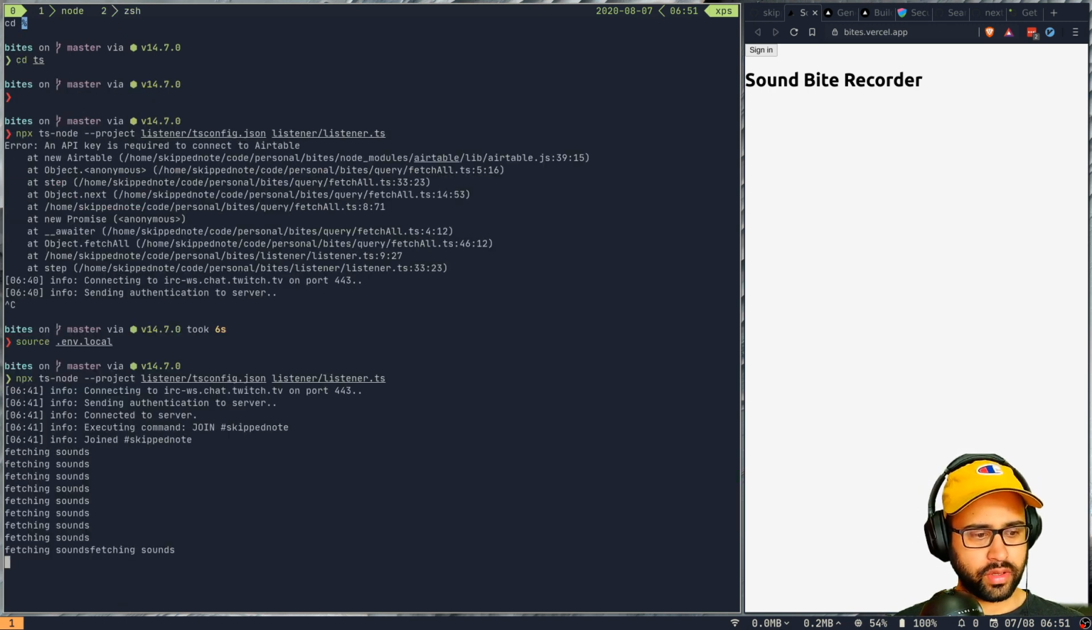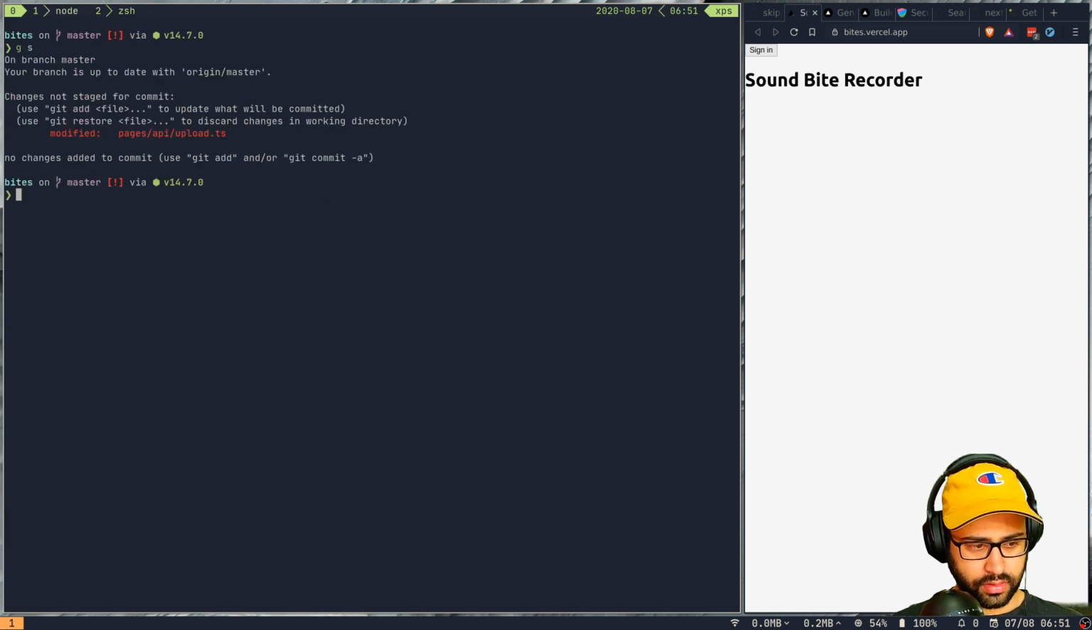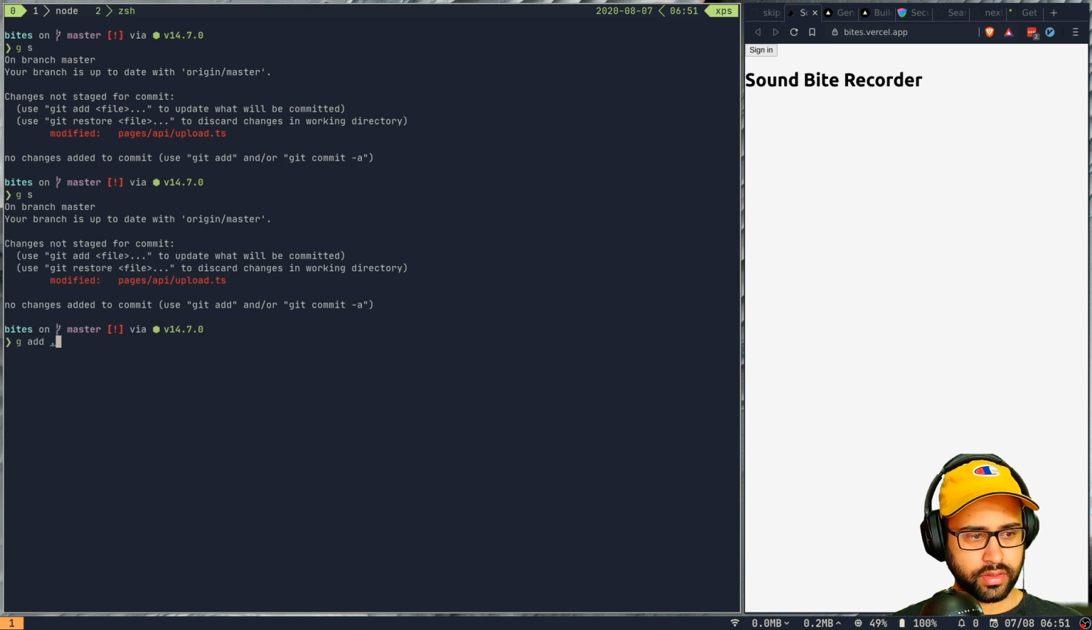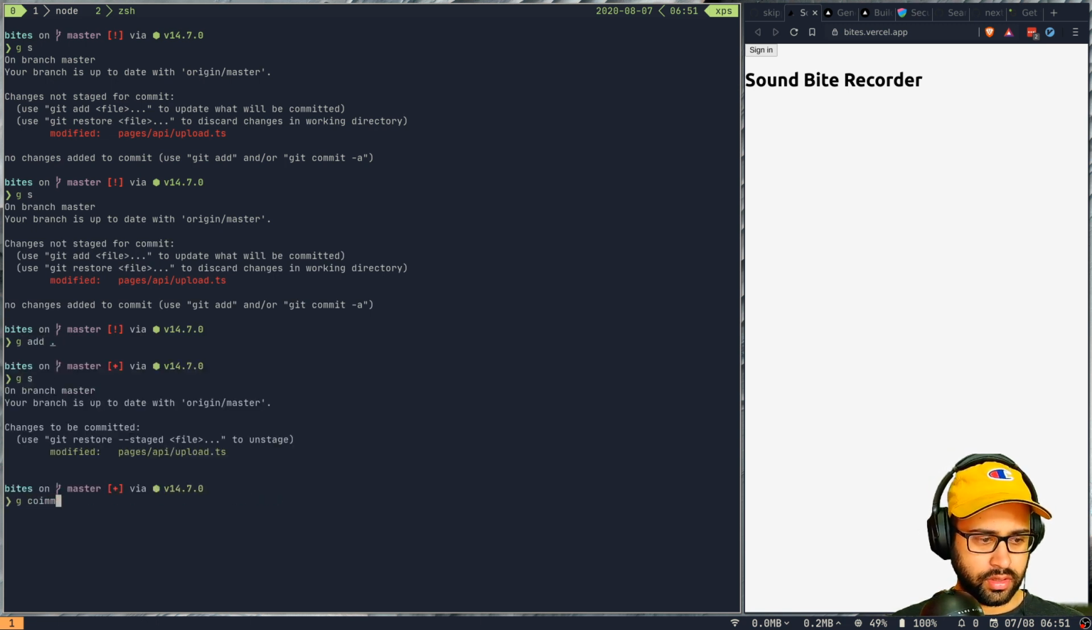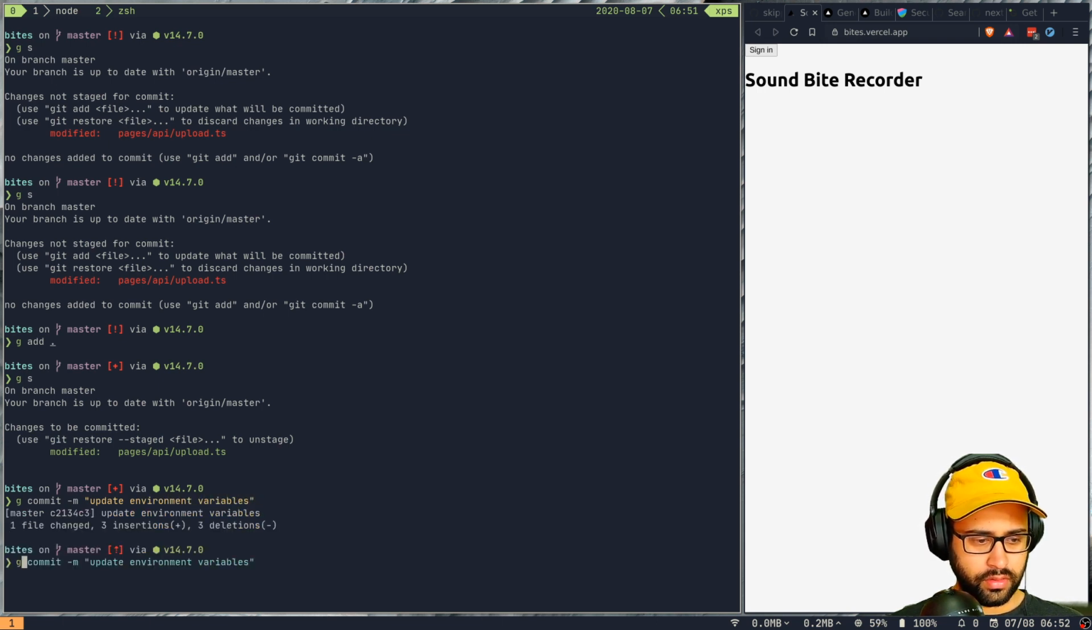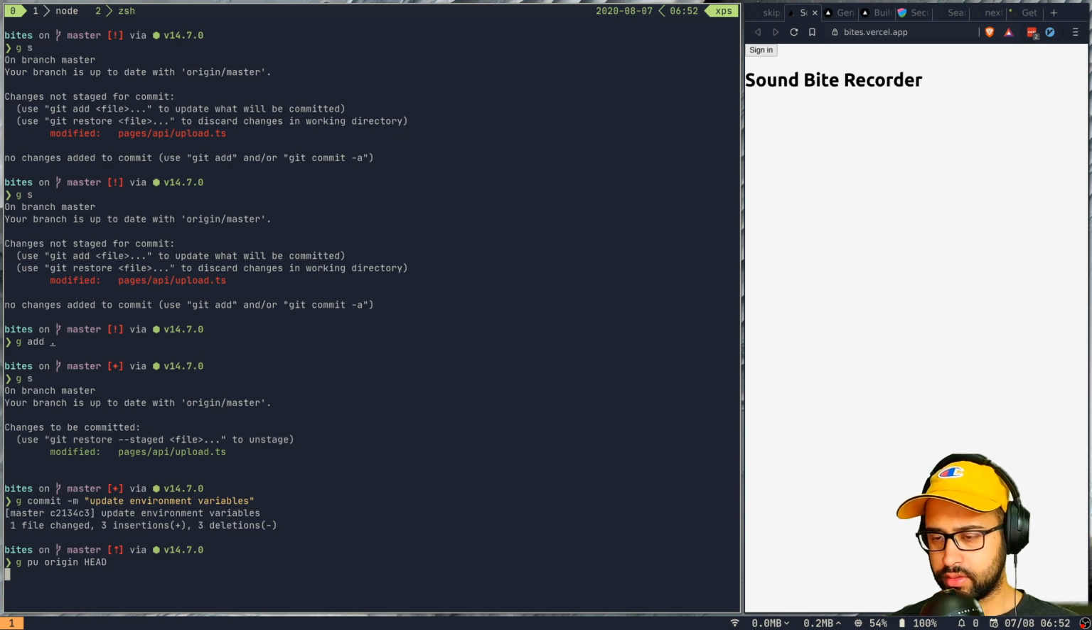Okay, we have our server running. Let's actually deploy this. I'll commit it as update environment variable, and then we don't need to do a force with lease because we didn't modify the history.